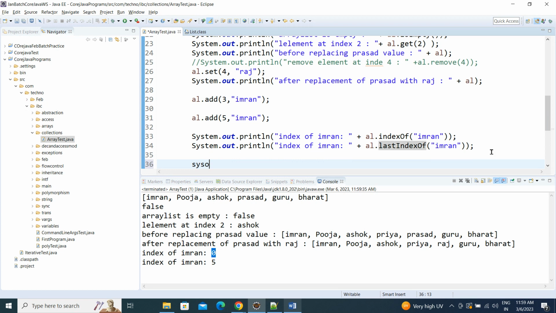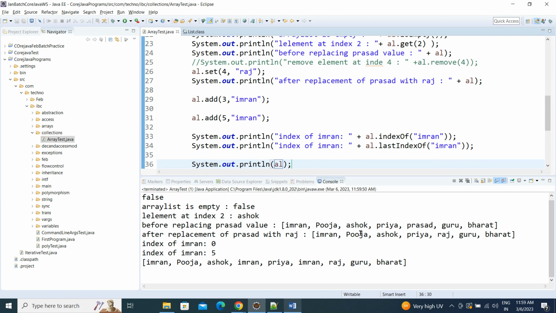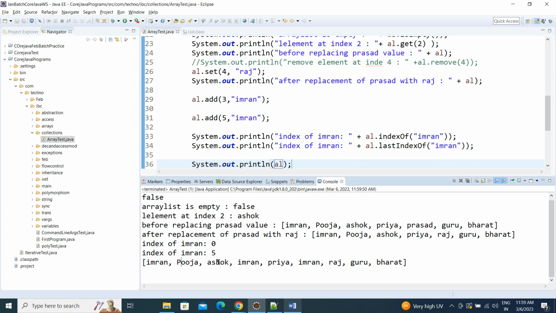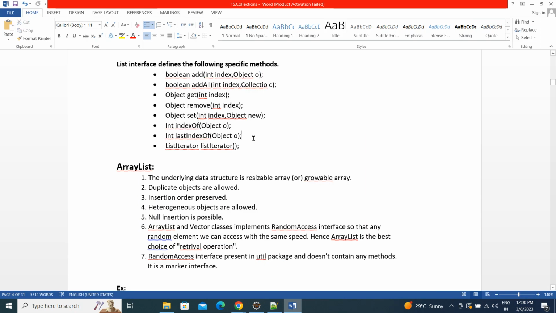Next, System.out.println to print that value. Now it is duplicated, right? See, 0 1 2 3 4 5 6 7 8, out of 8 positions, the 0th value is Imran, the first, second, third values have Imran, and the fifth value is Imran also. What is the last position of Imran? The fifth position is the last position where it is duplicated, right? That value it returns back. That is what lastIndexOf Imran does. Okay, these are the two methods.